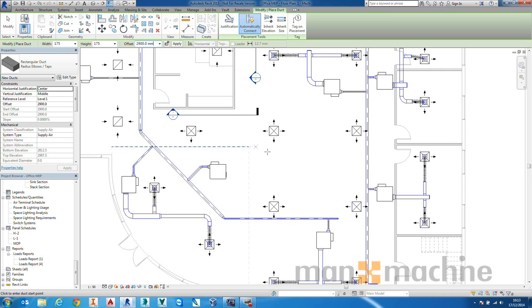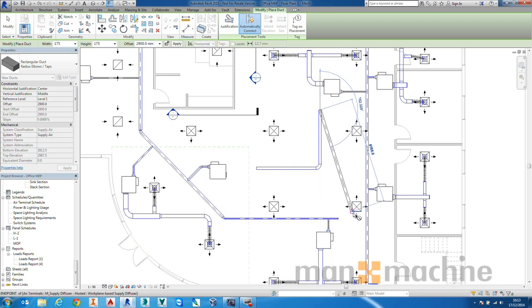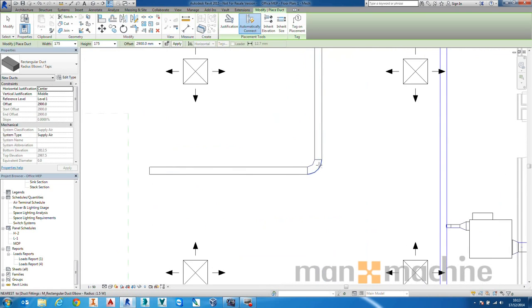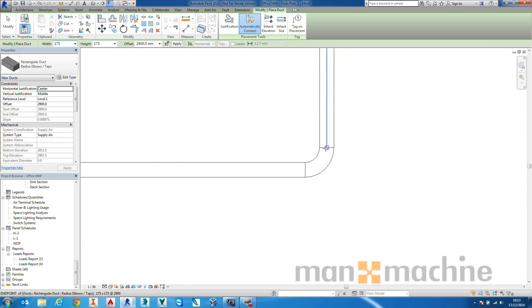Once we've done that, we can simply just start drawing, exactly the same as drawing a line inside of AutoCAD. You can see that as we start drawing, it automatically adds our fittings. In this case, it's added a radius elbow on there.